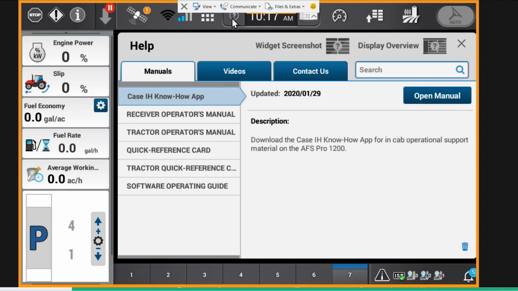The display has internal memory, so it does not require a USB stick to be in to save data like our Pro 700 used to. However, we will want to put things in there if we want these operators' manuals, the tractor quick reference guide, stuff like that. We could dump those PDFs into the folder labeled documents or videos. And when we come here, it's going to say, hey, we see new documents. Do you want to upload them to the display? That's just going to save them to the internal memory.